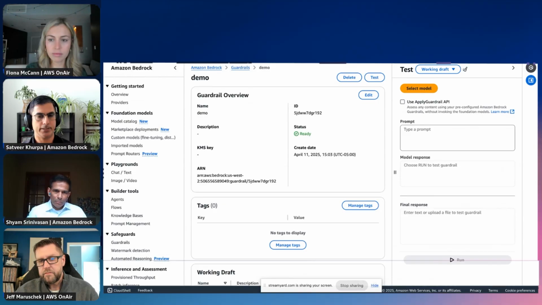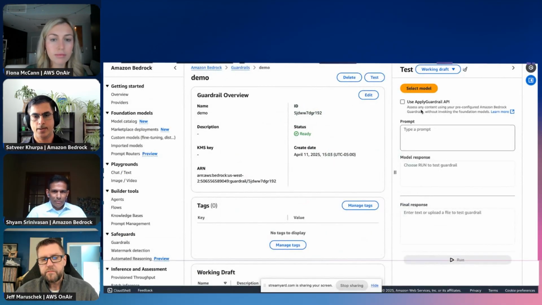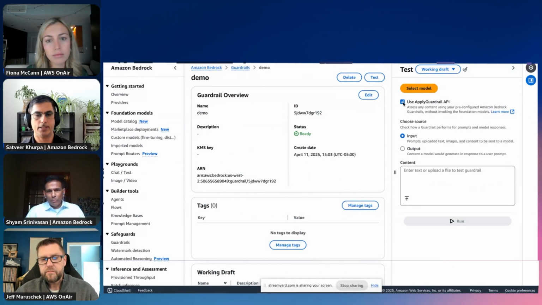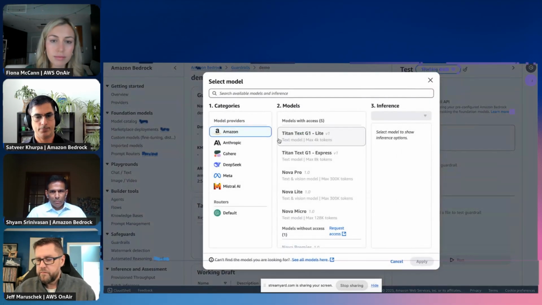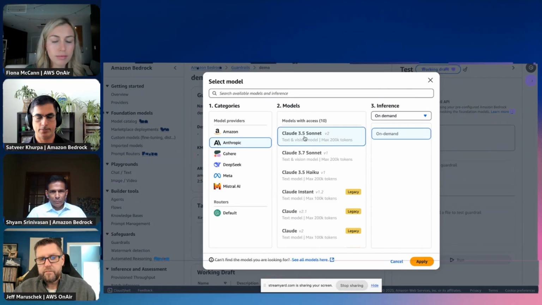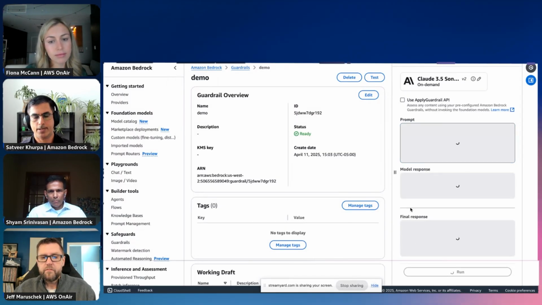I'll use a couple of images that I've generated using GenAI. This first one is depicting some sort of violence or abuse, so let's use this for our testing. I have two options to test. I can use the independent API, which means I can use this with any model, either on Bedrock or outside of Bedrock. Bedrock Guardrails works with any model, any LLM, irrespective of where it's hosted. For our demo, I'll keep it simple. I'm using one of our Claude models and a very simple prompt. I'll say, describe this image. Click run.